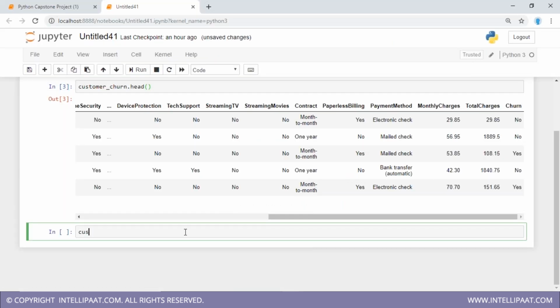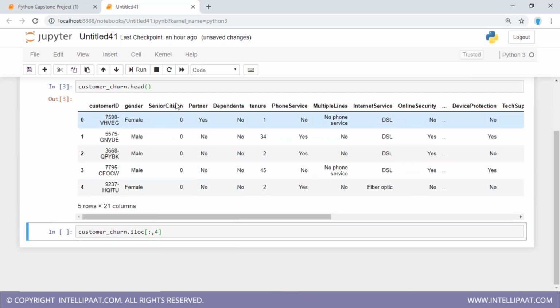So let me do that. I'll type in the name of the data frame first, which is customer churn, and I would use .iloc. I would need all of the rows, and I would need the fifth column since the indexing starts from 0. So 0, 1, 2, 3, and 4, right? So this would be my fifth column over here. And I will store this in, let's say C underscore 5.